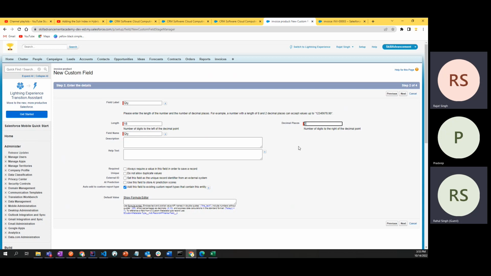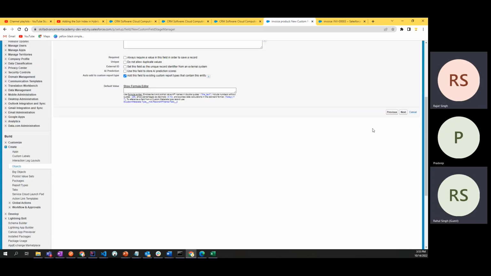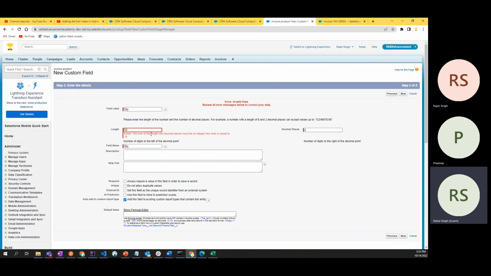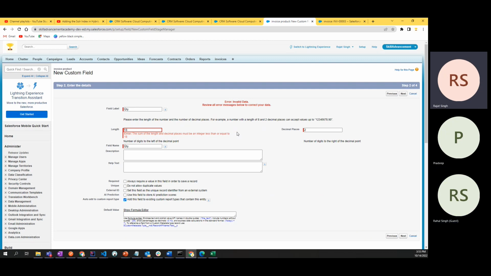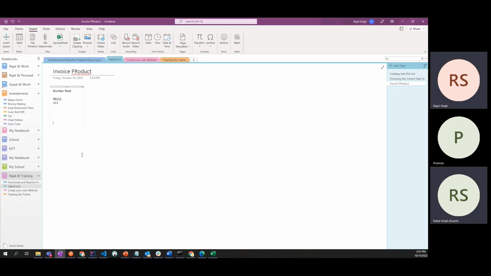Okay, let's say we want to have 2 decimal places and the length 18. And we want to go next with this. You'll see that you'll get this error. This error is because this is the total length of your number, and you cannot have more than 18 integer digits. So it is saying the sum of the length and the decimal places must be an integer less than or equal to 18.